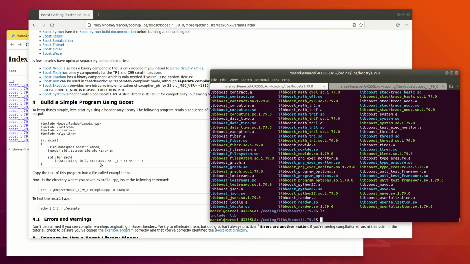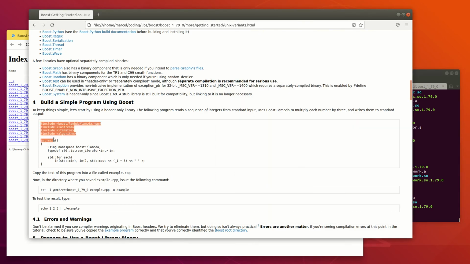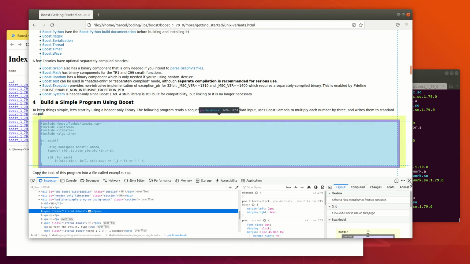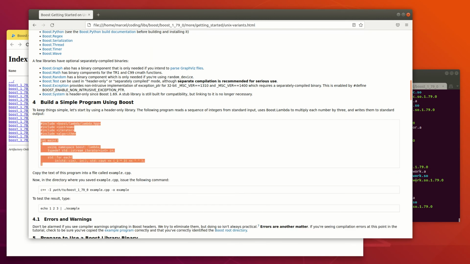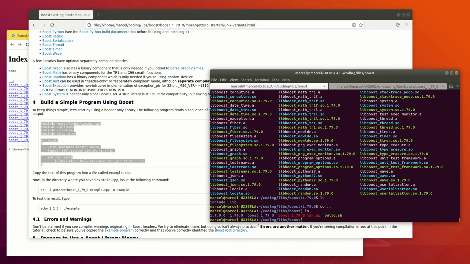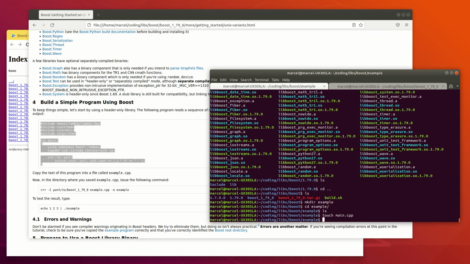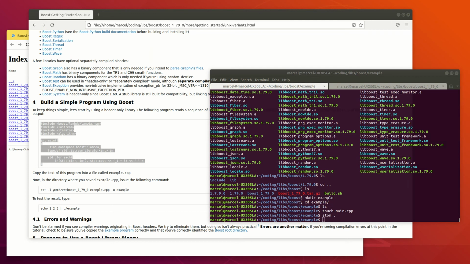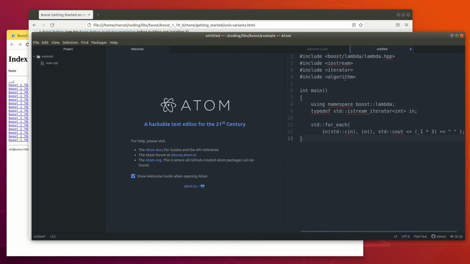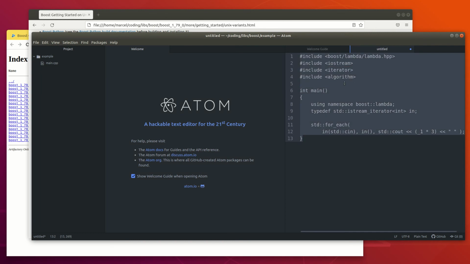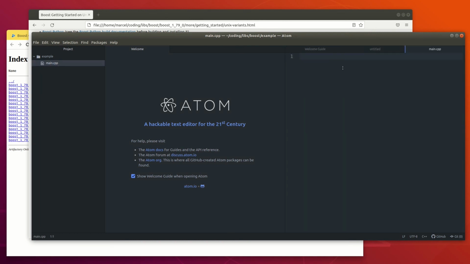So then to show that this works, here it has an example program. So let's try this. So make an example folder. And we'll just copy paste that example in here. Oh, sorry, I meant to put this in main.cpp.